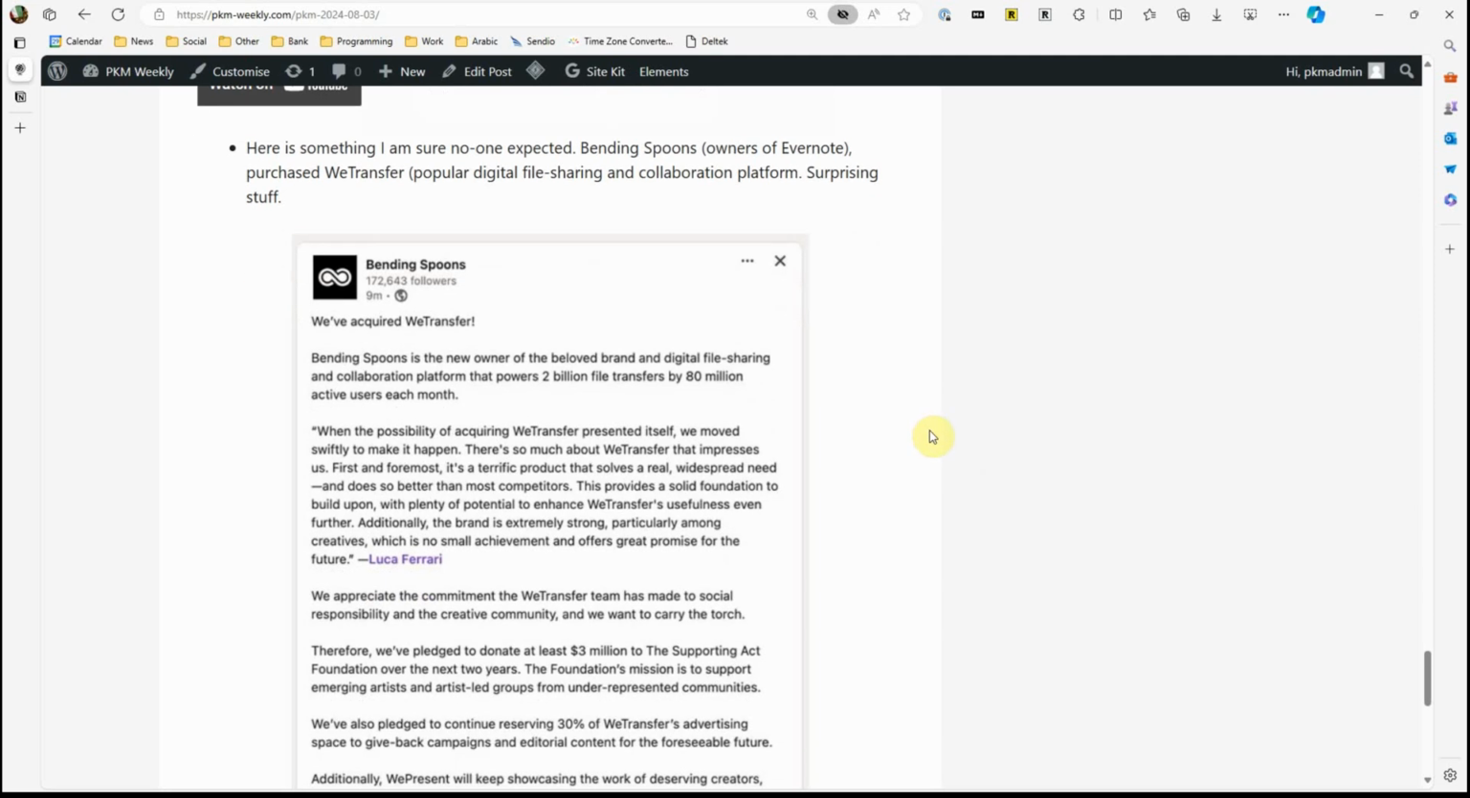Bending Spoons has purchased that, and we shall see how they plan to integrate that with their other assets, especially Evernote. Are they going to do something with Evernote and WeTransfer in terms of file storage, file sharing, collaboration? Who knows? So certainly something to keep an eye out, and hopefully they're not just going to put it to waste and close it off in a few months. Obviously, there's been a lot of acquisitions. Was it Lemon Squeezy got purchased by Stripe, Cron by Notion, Notion bought another mail app. So it'd be interesting to see how all of these fit together in the overall knowledge management sphere.